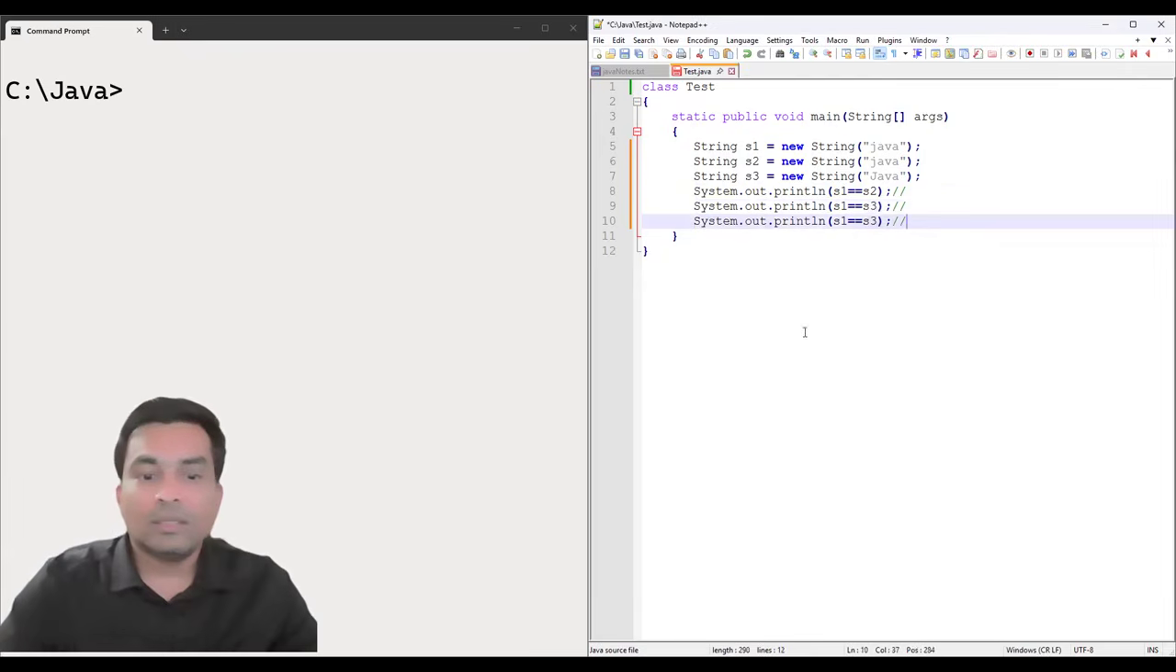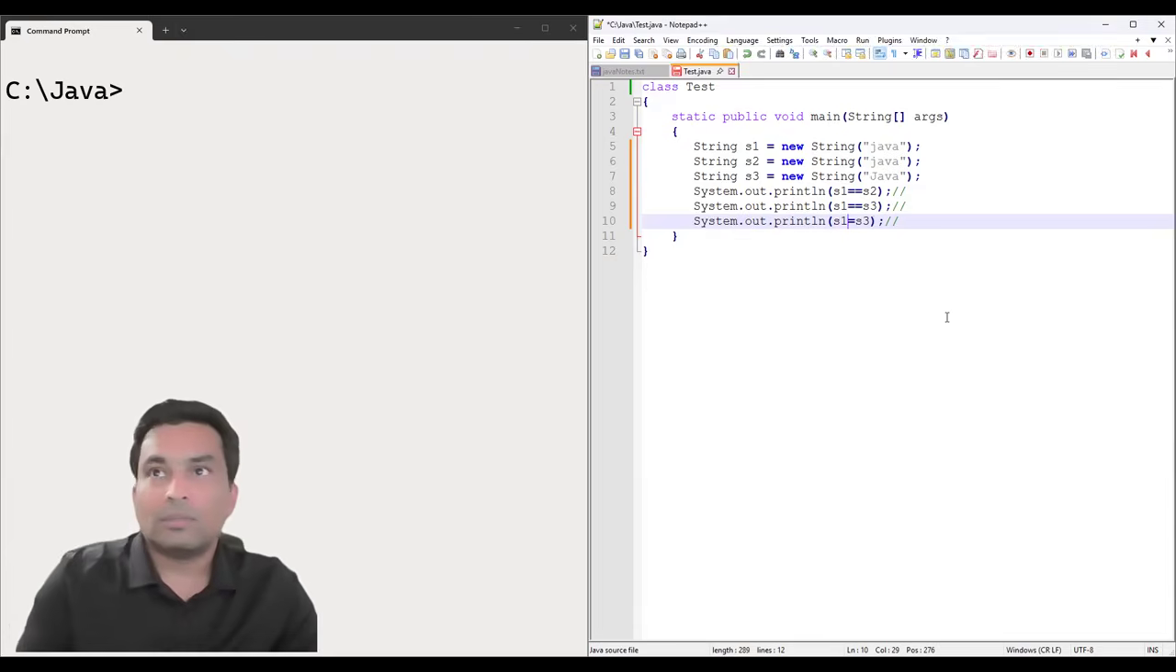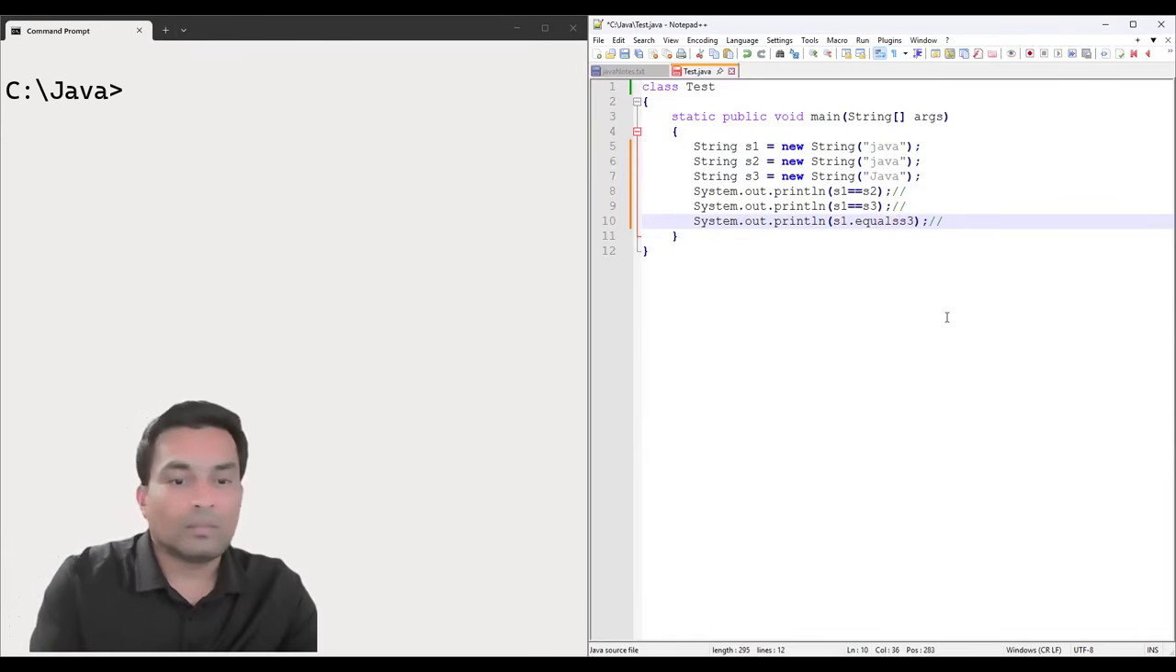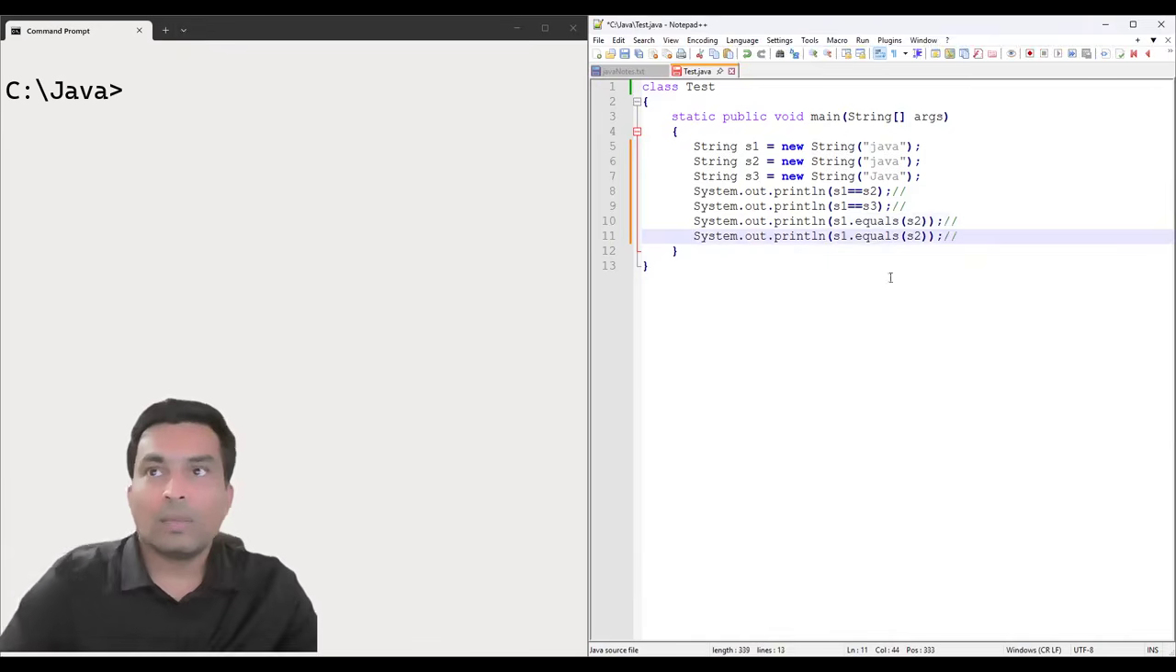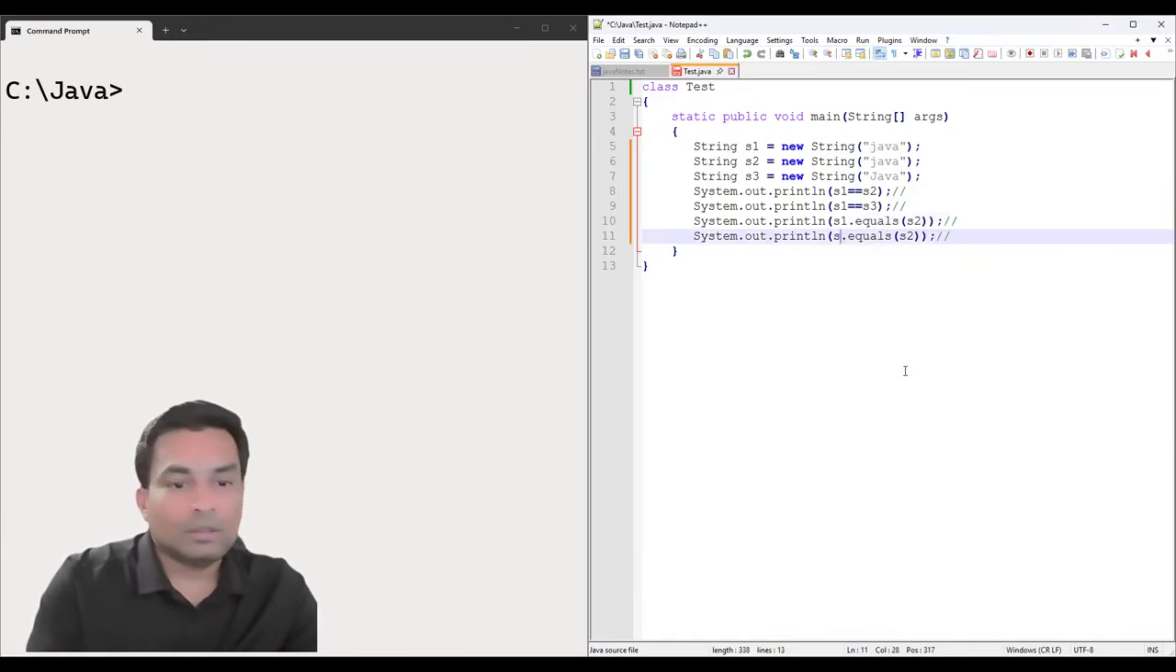Also, let's try to use the equals method: S1 dot equals S2, and then S1 dot equals S3.